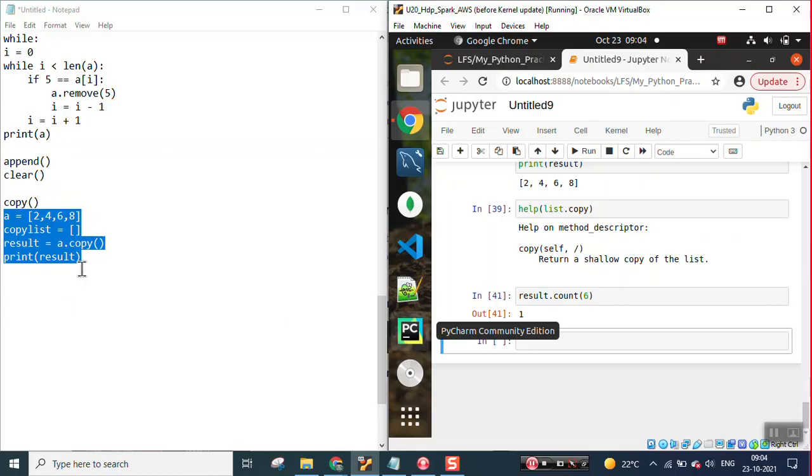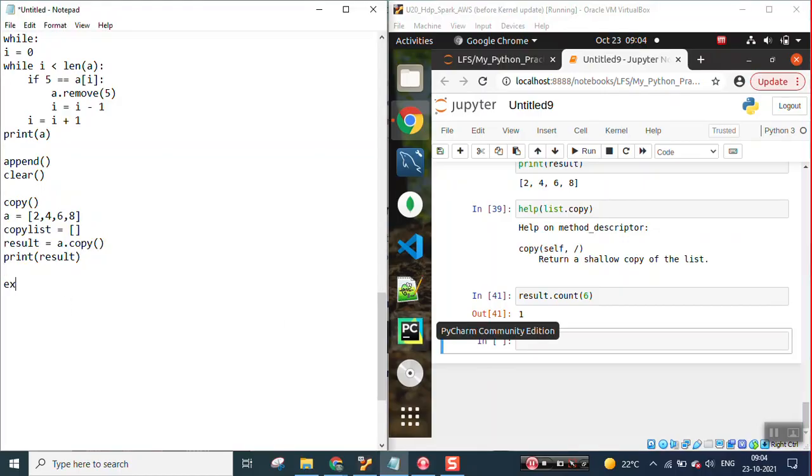We have seen the extend method, the clear method. Sorry, clear is already done. We have seen the insert method, then we have just seen the count method. Then we have seen pop and remove also, pop and remove method. So these are a few things which we will be taking.